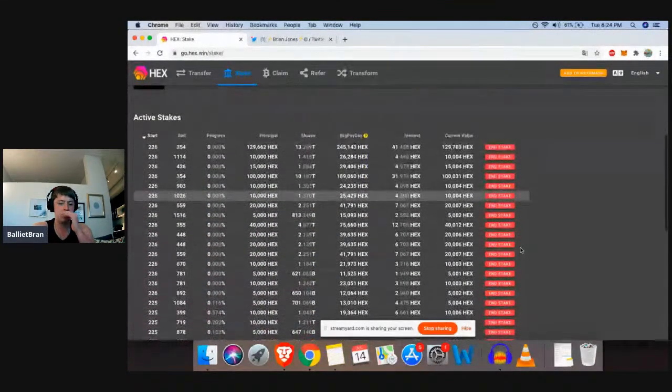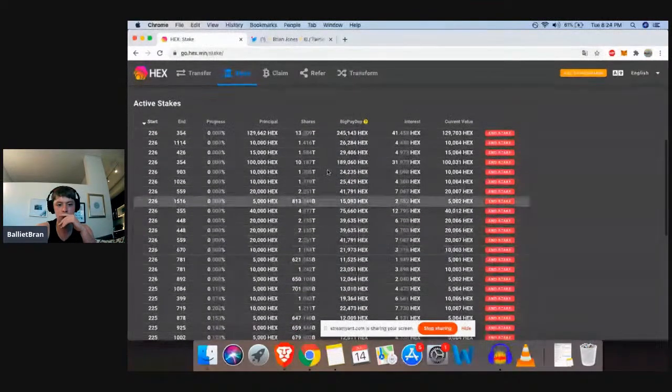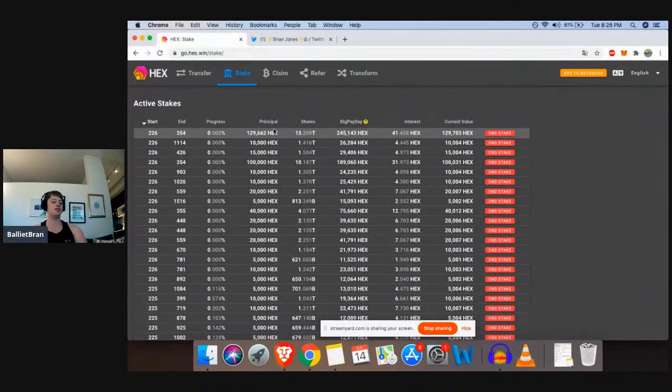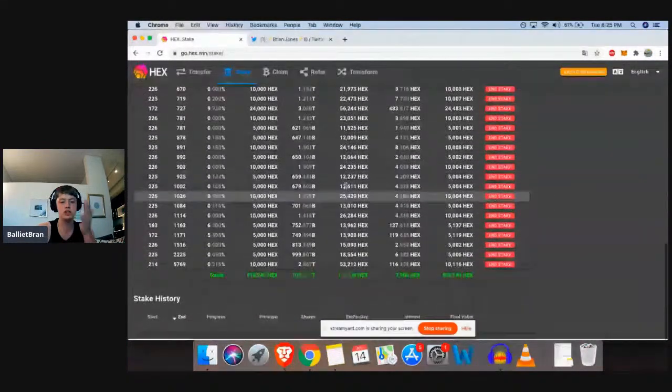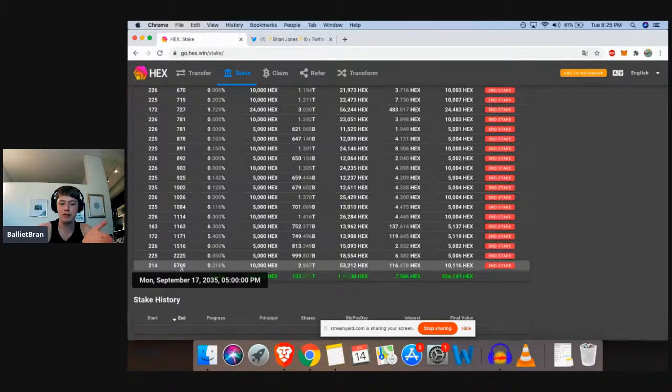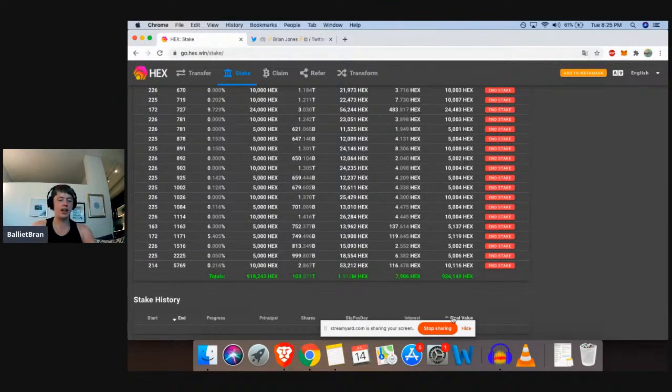So anyways, these are my stakes on this wallet right here, and the way that it's categorized is kind of nice. We can see we got the principal, we have the start day, and then we also have the end day. Just to make it simple, we're just going to go to the end day, and then when I scroll down, you can see this was a 555 stake, so we can kind of see what's going on there.